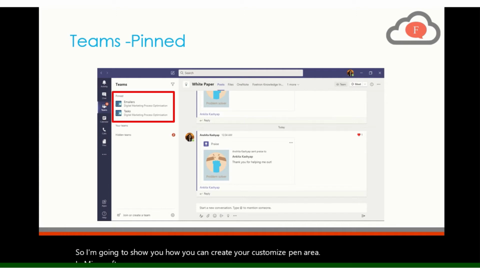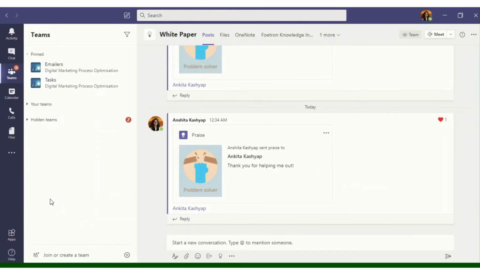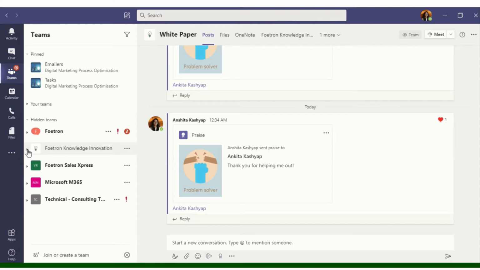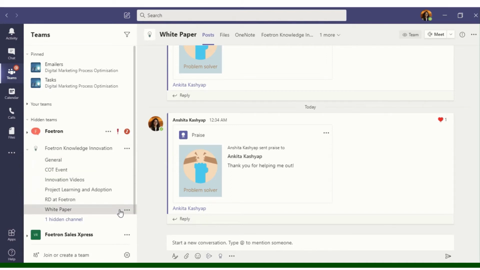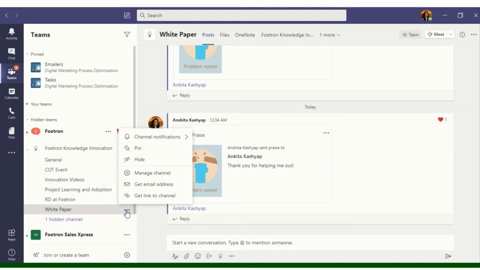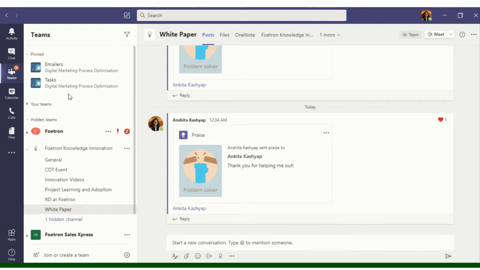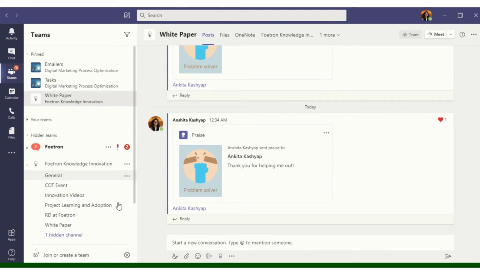For that you need to go to your Teams. To pin your important channels, you need to go to your channels first that you want to pin. I want to pin this channel. I'll select on this three dot. I'll select pin and now you can see that the channel is appearing in pinned area.